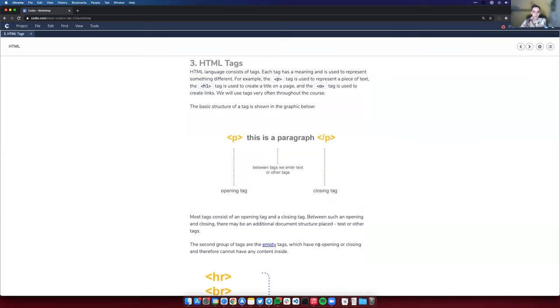Okay, so let's move on to the next thing. We'll talk now about the HTML tags, because this is the main thing that HTML is built on. So it's built on tags. We have a huge number of these tags in HTML, and every single tag is responsible for a different thing. And we have, for example, this P tag. The P tag is a representation of the paragraph.